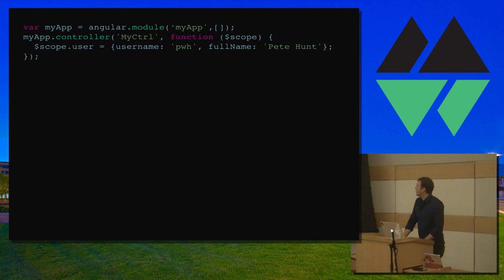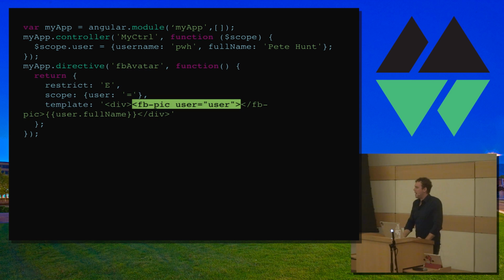So we'll start with a little bit of boilerplate, setting up this scope, and scope is how you pass data between directives and controllers in Angular. And what Angular will do is Angular will watch that scope variable, and when changes happen on that scope, it will re-render for you.